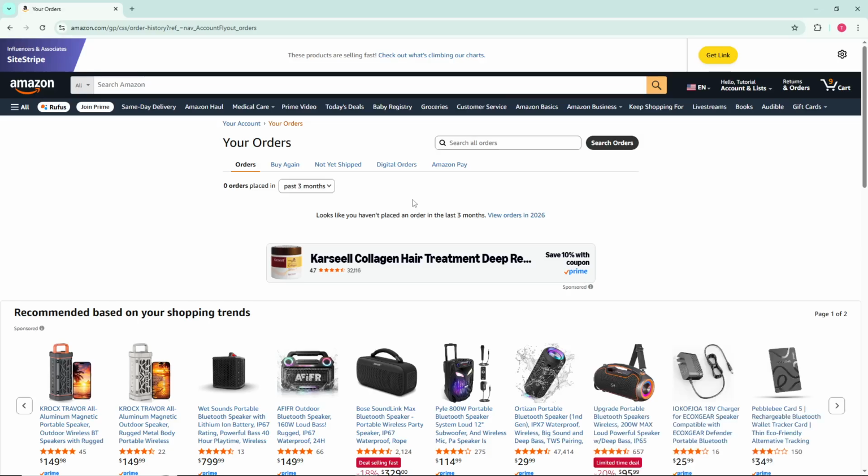Now, I don't currently have any orders in my account, but I'll walk you through the next steps so you know exactly what to do when you have orders to review. Once you're on the orders page, you'll notice a date filter option. This is particularly useful if you're trying to locate an order from a specific time period. Select the date range that fits what you're looking for, whether that's the past 30 days, this year, or even previous years. This narrows down your search and makes finding specific orders much easier.